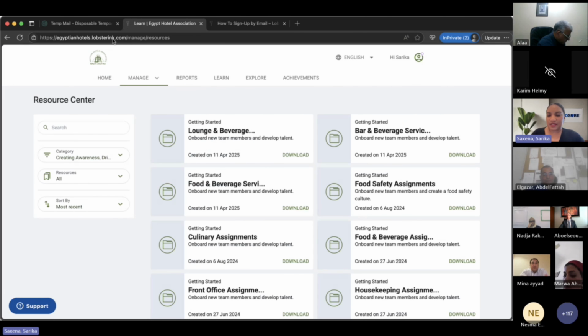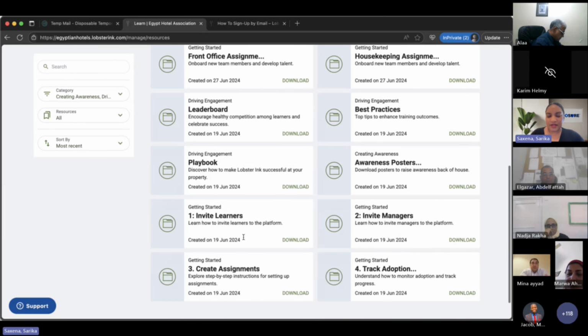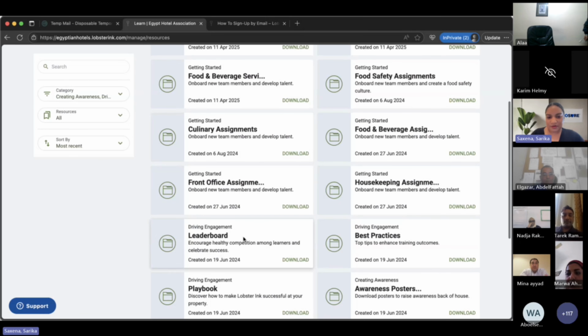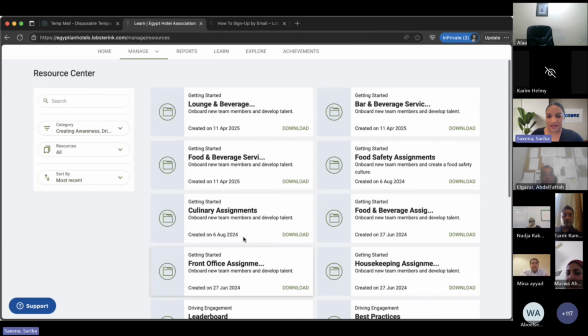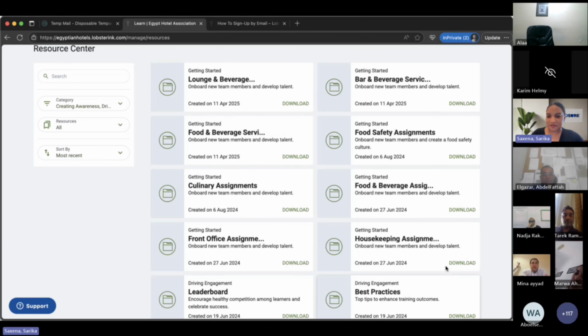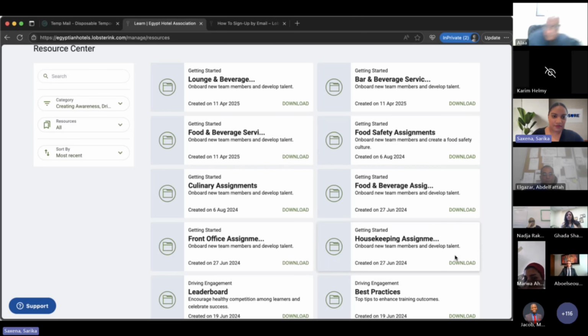And over here, you can see that there are quite a few materials available to you. I'm not going to go through all of them. Main thing that I want to show you over here is the assignment recommendations. So here we have assignment recommendations for multiple or general departments in hospitality, like F&B, front office, housekeeping, for example. And over here, you can click download.